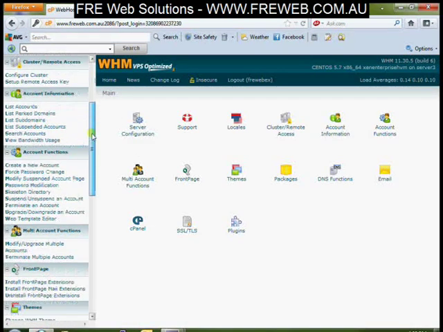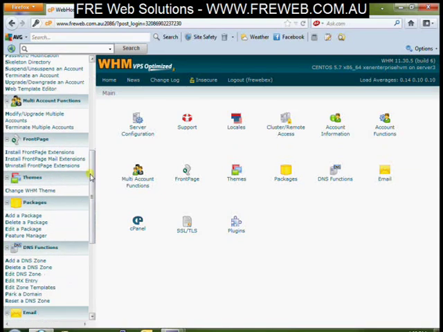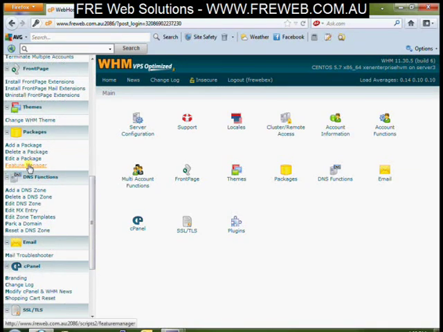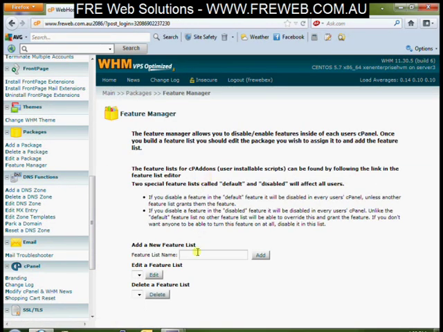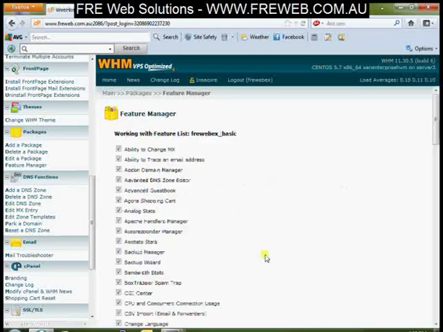Okay, once logged in, the first thing you'll need to do upon setting up WHM for the first time is come down to Feature Manager underneath Packages. Now Feature Manager basically enables or disables certain features on the user end cPanel. So basically what we're going to do is start setting up our first plan. So we'll make this first plan basic. You can name this anything that you like and click add.